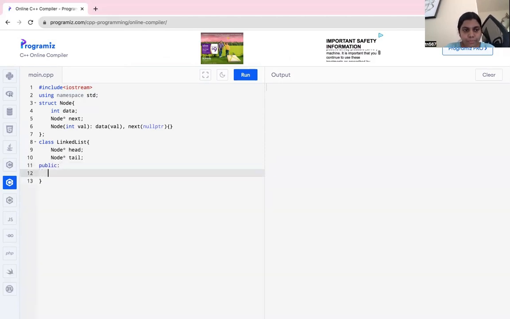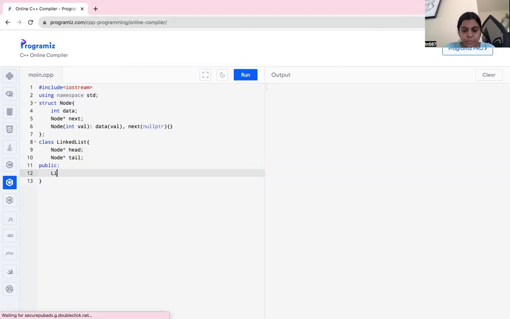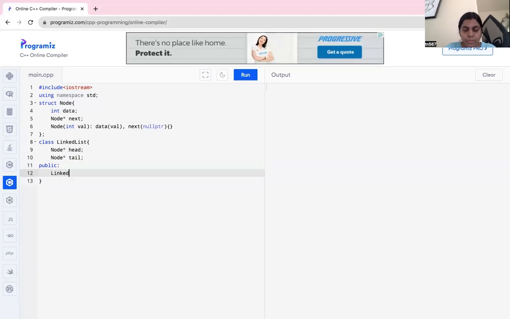Public. I am creating a constructor for the above linked list class. It takes the head null pointer as well as the tail null pointer.